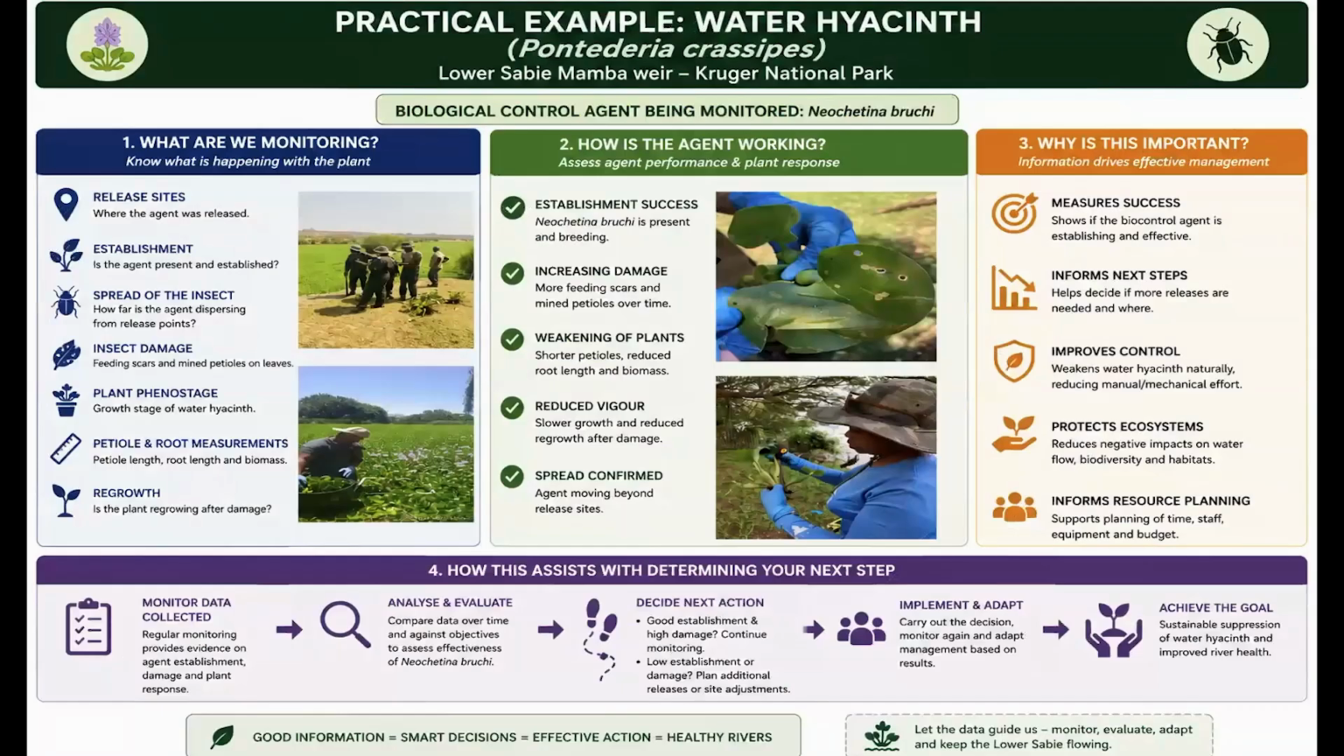I'm going to move on to the second example, which now looks at an aquatic system. The first example was terrestrial. This one is an aquatic system, which is water hyacinth. Here we've already released the biological control agent. But now what we want to know is how the agent is doing. Is it attacking the plant? Is it doing what we are expecting it to do? Is the agent spreading from where we've released it to other areas?